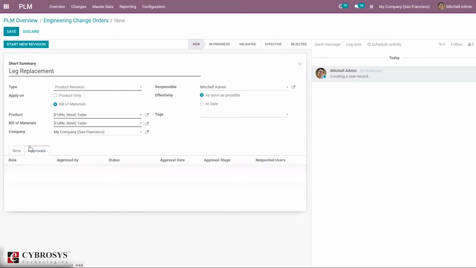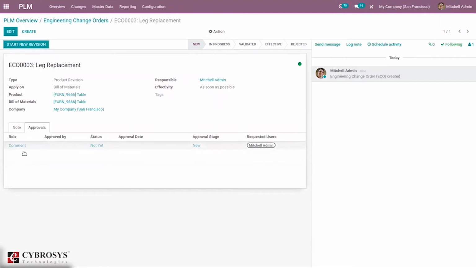Then we can see the approvals. We can see this only after saving this engineering change order. You can see for the first stage, the new stage, no approval is needed, but you have to comment. Status is not yet commented by requested user.